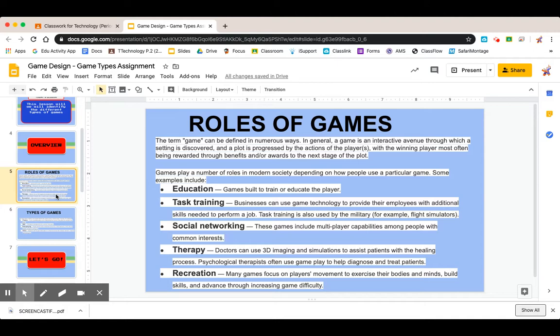You have people that work in warehouses. They're starting to use games to train them how to use equipment, forklifts, stuff like that. So task training is definitely a game role that is out there a lot currently. Social networking: these games include multiplayer capabilities among people with common interests. Therapy: doctors are actually using 3D imaging and simulations to assist patients with the healing process. Psychological therapists often use gameplay to help diagnose and treat patients. Really cool.